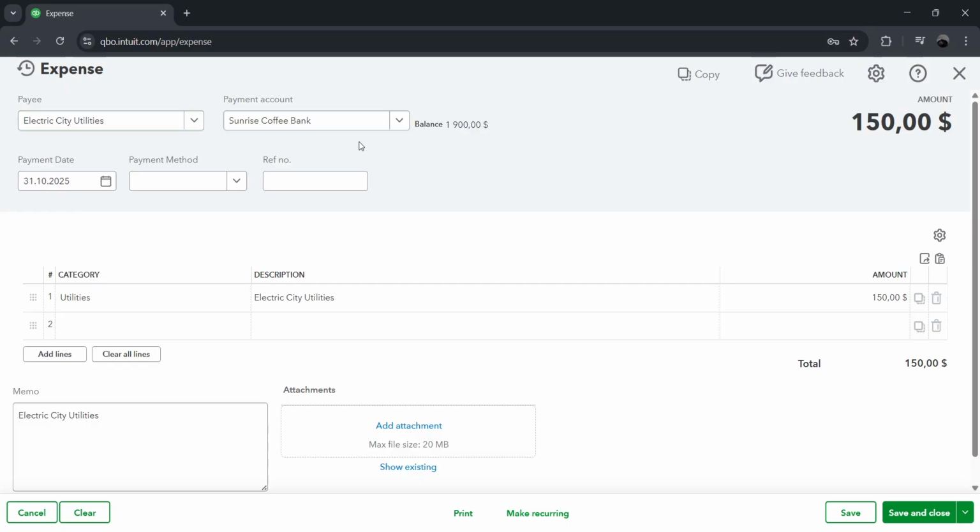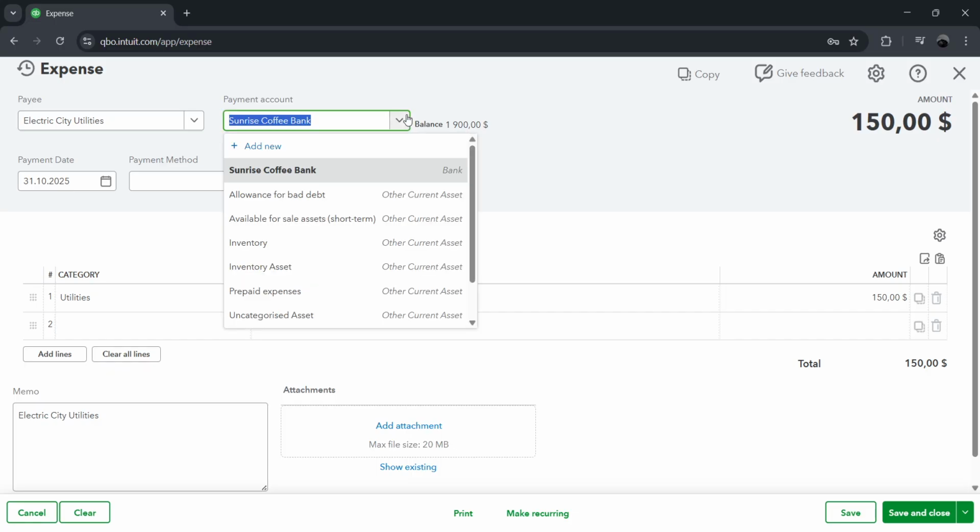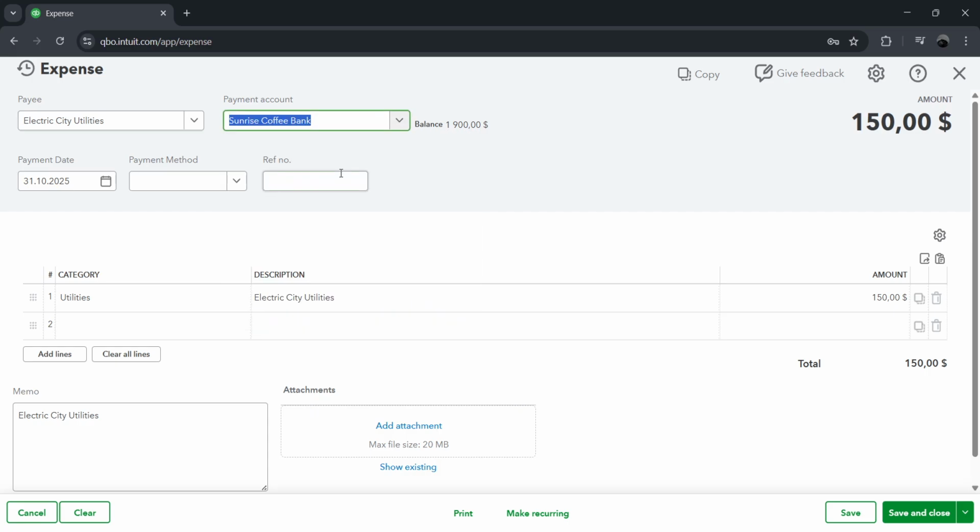Next, look at the Payment Account field. This is where you specify which account the money came from. In this example, we're using our bank account balance. Even though your bank isn't connected to QuickBooks, you can still track which account was used for the payment.